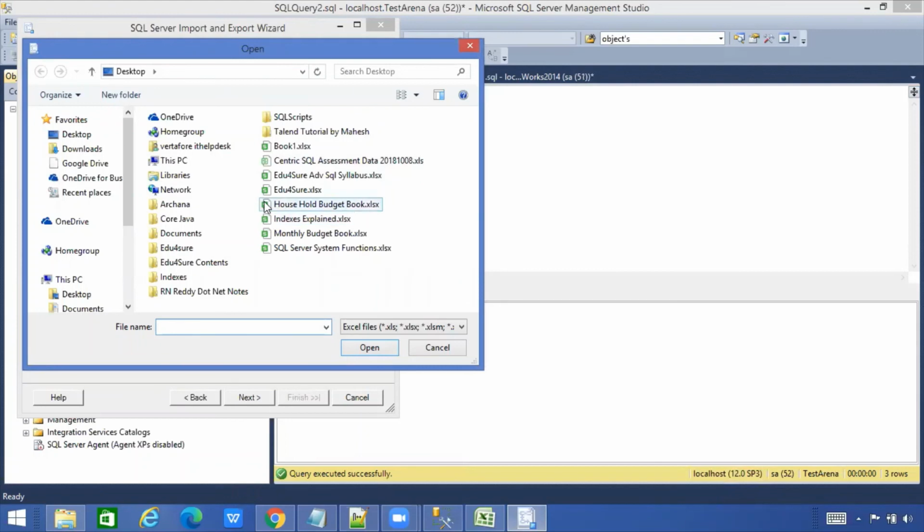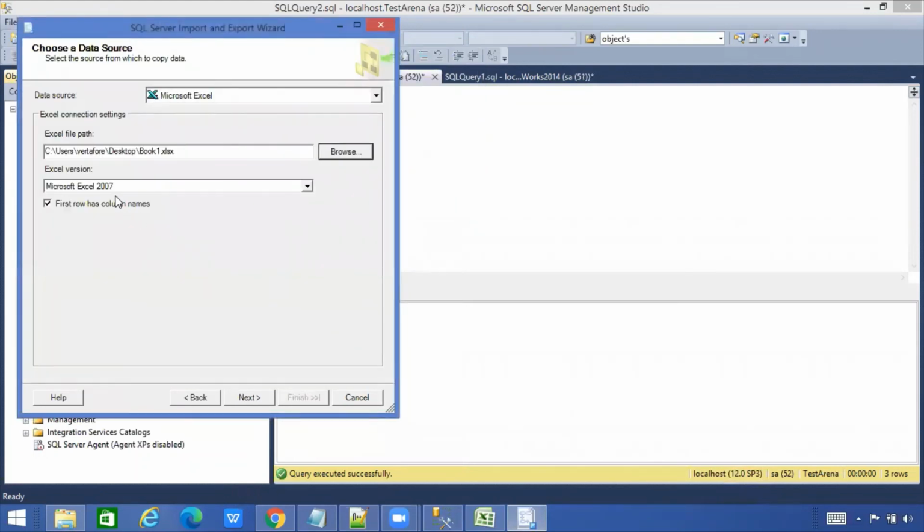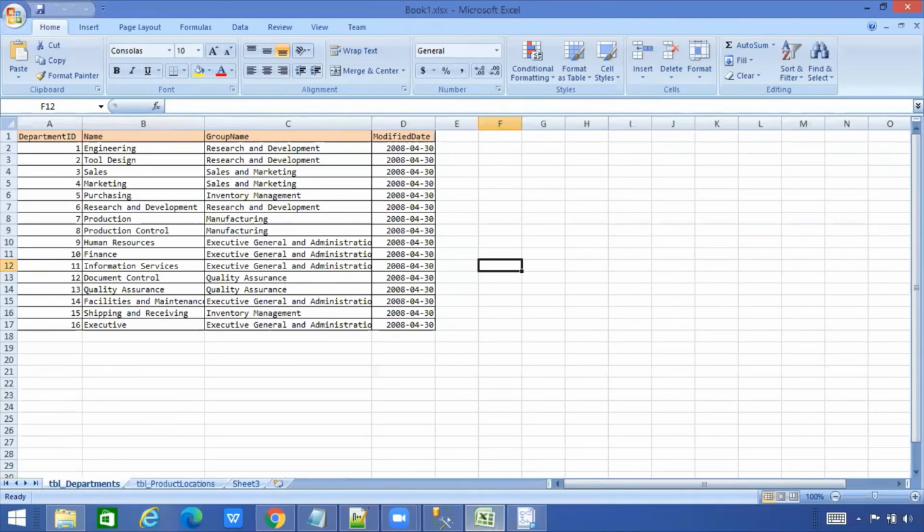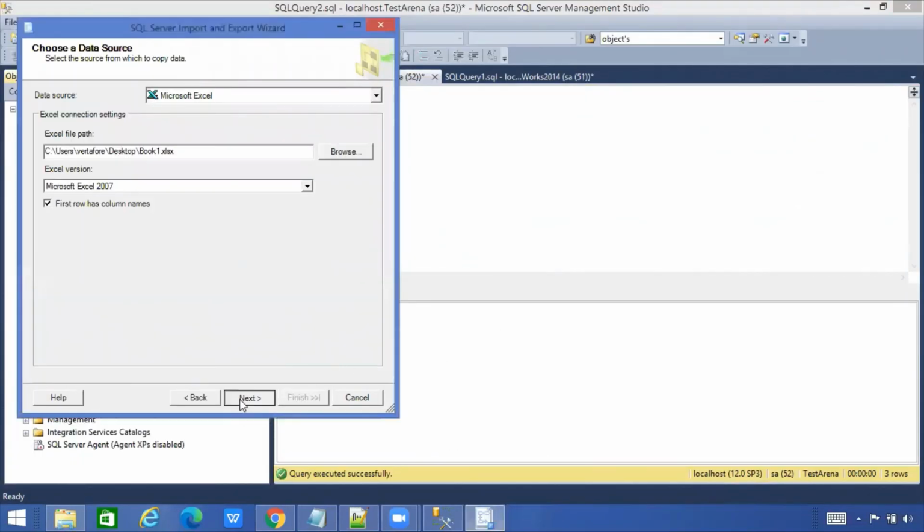So it is over here. Book1 is my workbook. It is 2007. First row has column names. Have you got the column names? Yes, I have got the column names. Okay, I'll close this, and I'll click on next.